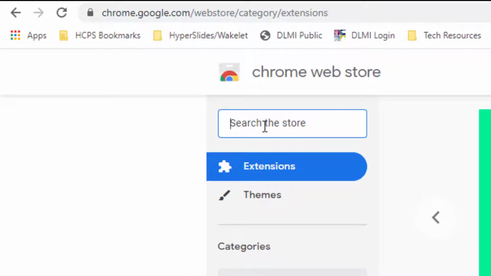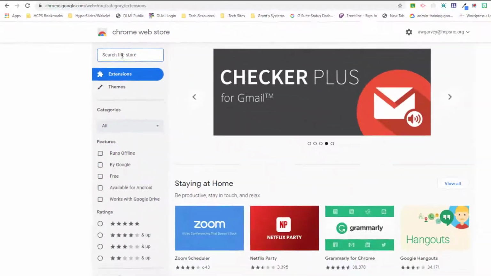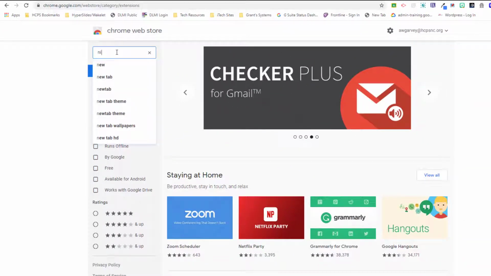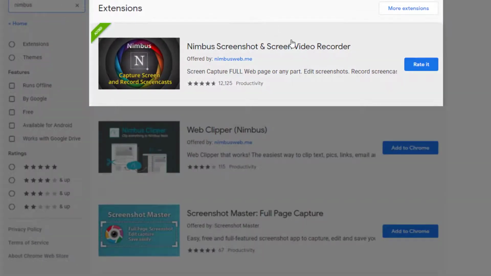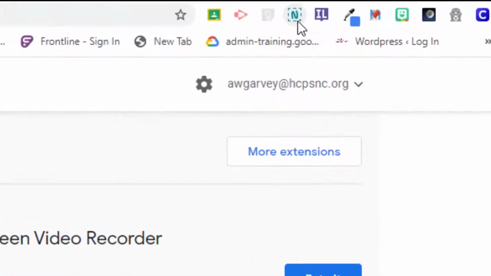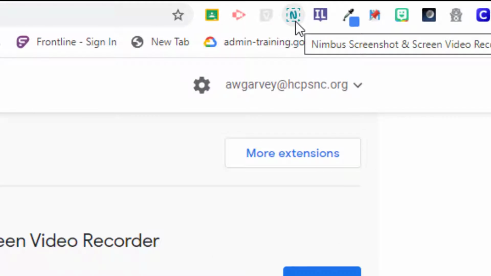which is chrome.google.com/webstore. Make sure you're in the extensions section and you're going to look up Nimbus. What you're looking for is the extension called Nimbus Screenshot and Screen Video Recorder. You'll notice I already have it added, so that's why I have the little green banner, but you'll see something that says Add to Chrome, and once you install it, you'll see this little teal colored N with a little dotted line around it, and that's how you'll know it's been installed.